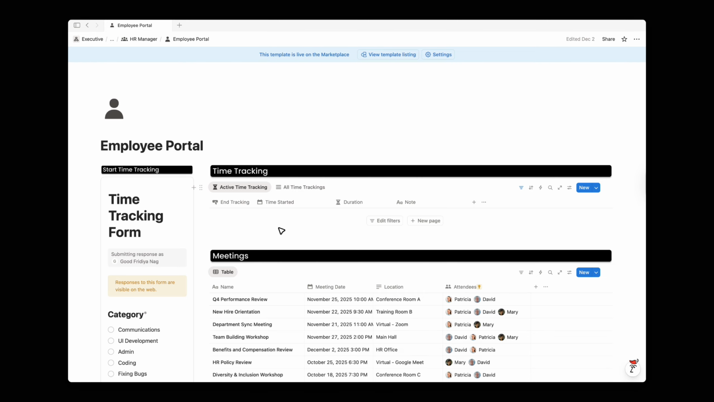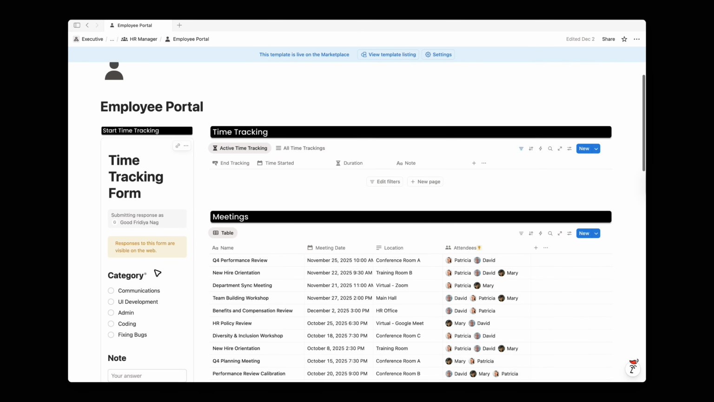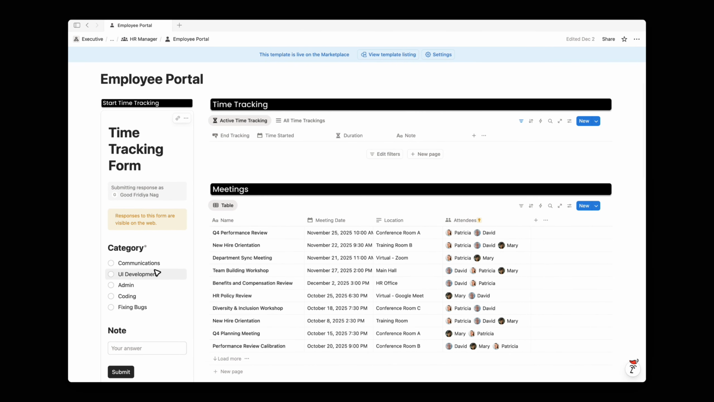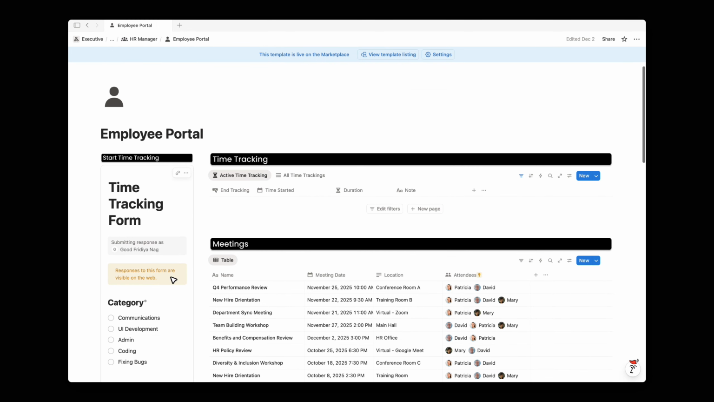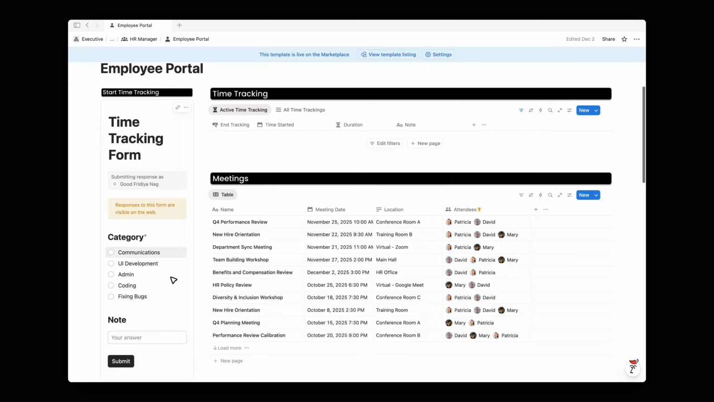First, let's check out the time tracking section. So here you can log your work sessions using the form that is provided here. When you open the form, you'll select the type of time tracking session that you want to record. Once you start the session, the timestamped properties are automatically generated. These timestamps cannot be modified once the session has begun, ensuring accurate and reliable time tracking records.